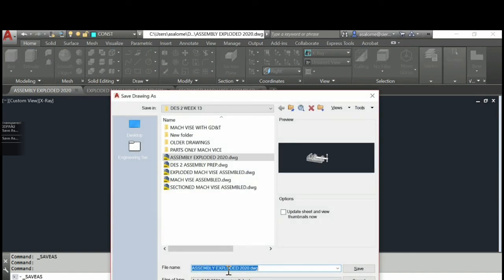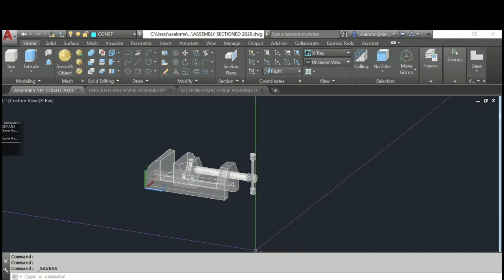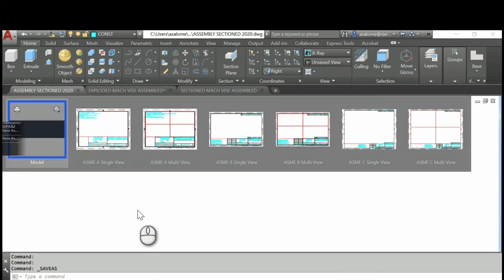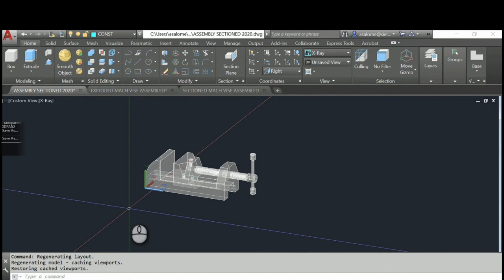And we're going to call this assembly section. Okay, so I saved off two files, assembly exploded and assembly section. Now it leaves me in that assembly section file. So that's what we're going to do next.